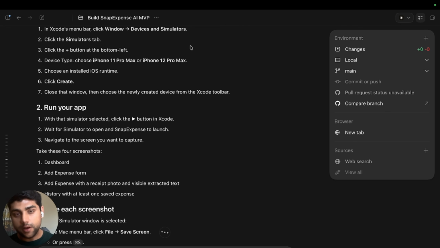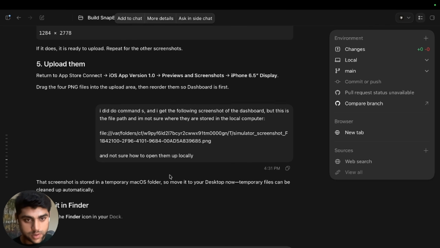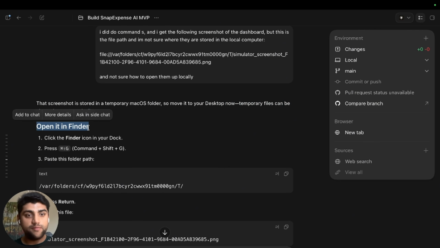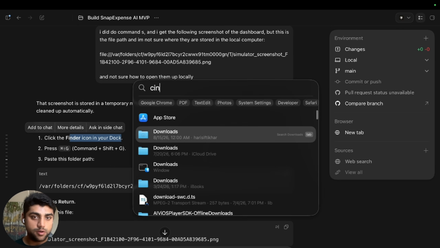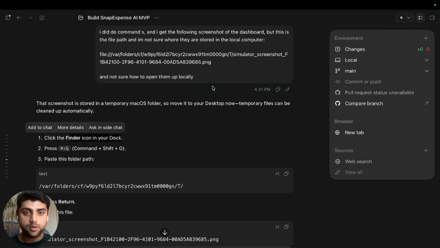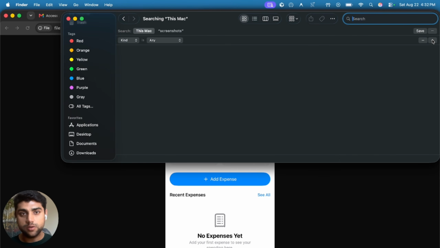And then we have it responding back. So the screenshot is stored in a temporary Mac OS folder. You move it to your desktop now. Temporary files can be cleaned up automatically. Open in Finder. Click the Finder icon in your Docker or dock. Press Command G, Command Shift G, paste the Finder. All right. So what we're gonna do is Command G, Command G. Sorry.